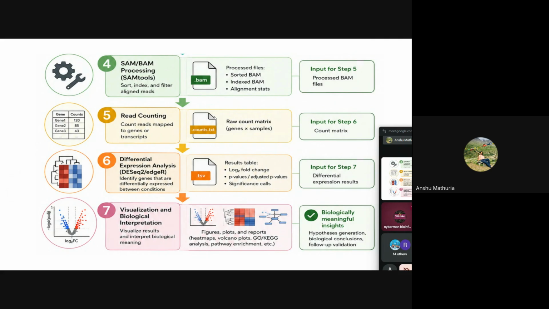It will have the samples and the genes. It tells the number of reads corresponding to those samples and genes, and that is a count matrix. After we get a count matrix, it acts as an input for differential expression. You put in this count file because you want to understand which genes are more expressed and which genes are less expressed. So now you do the differential expression.